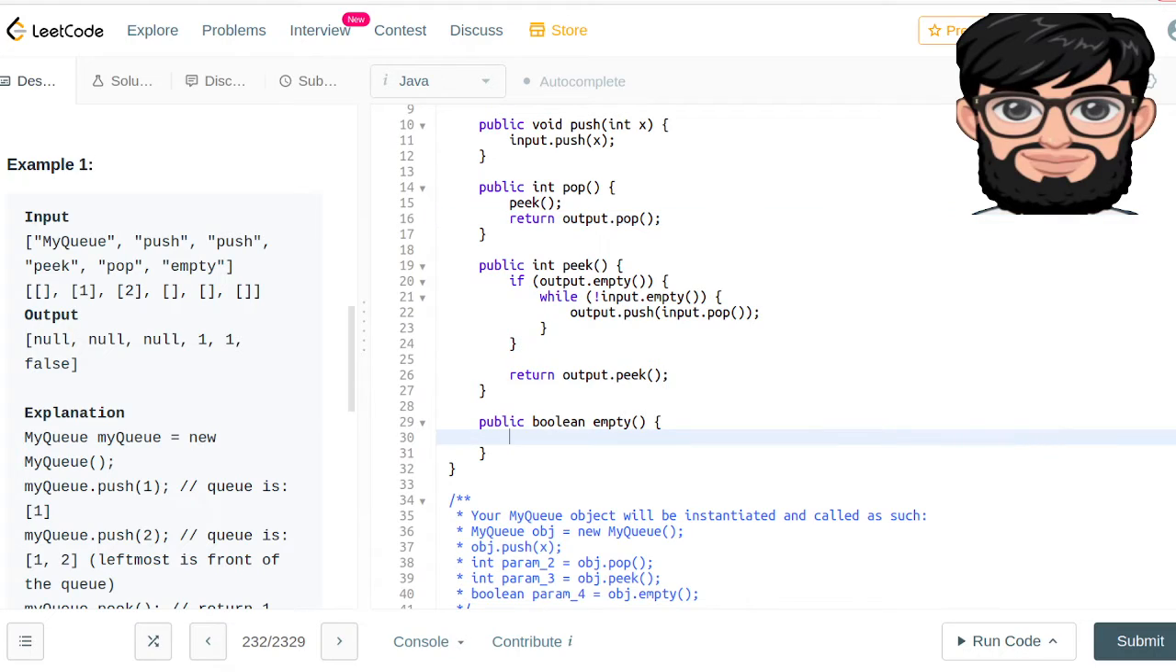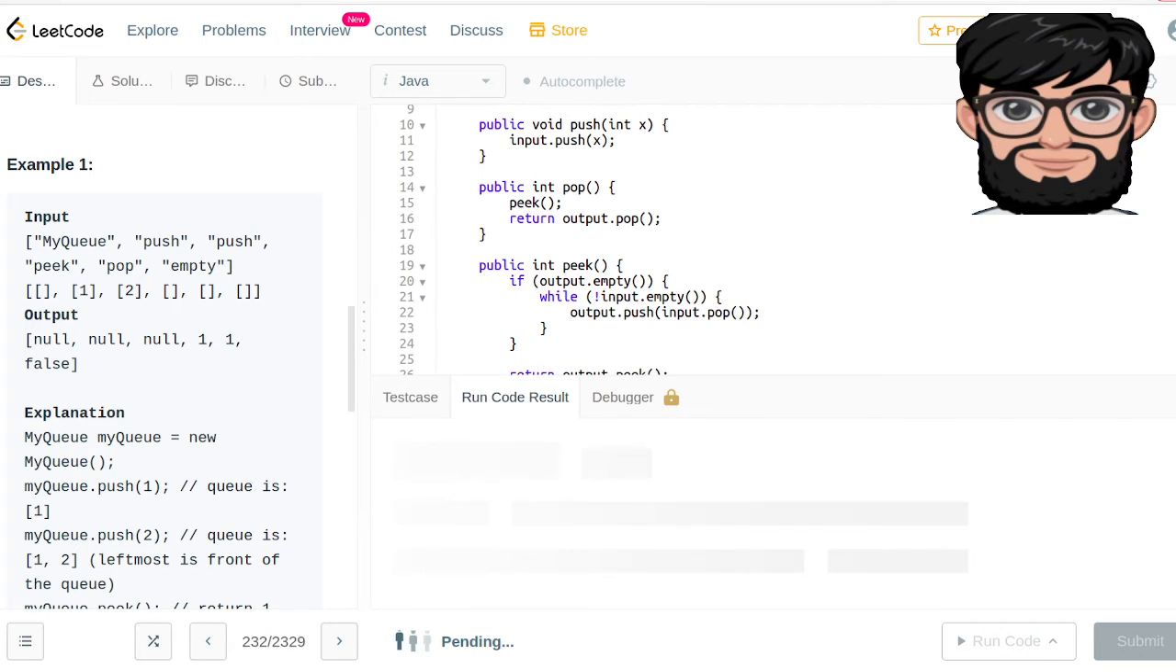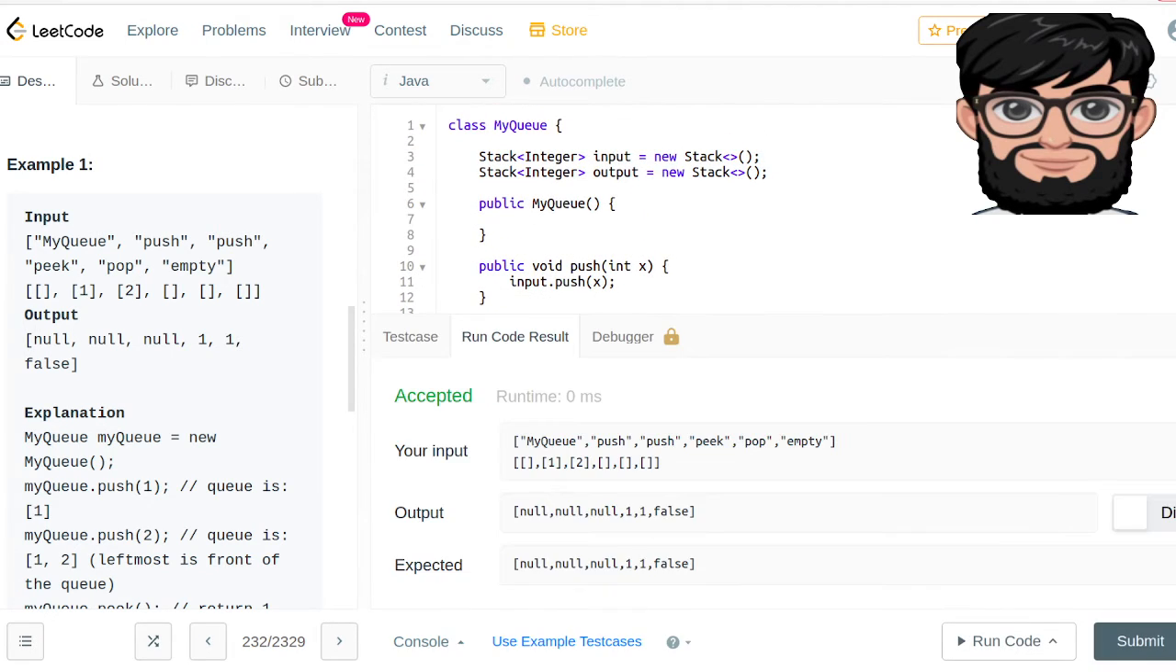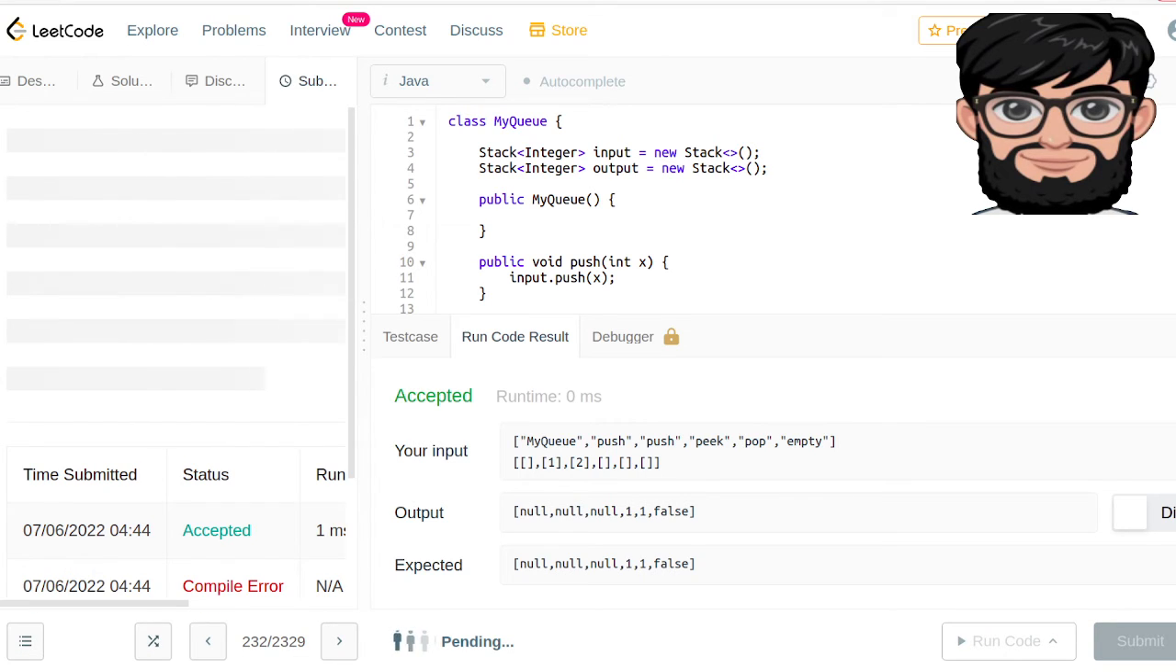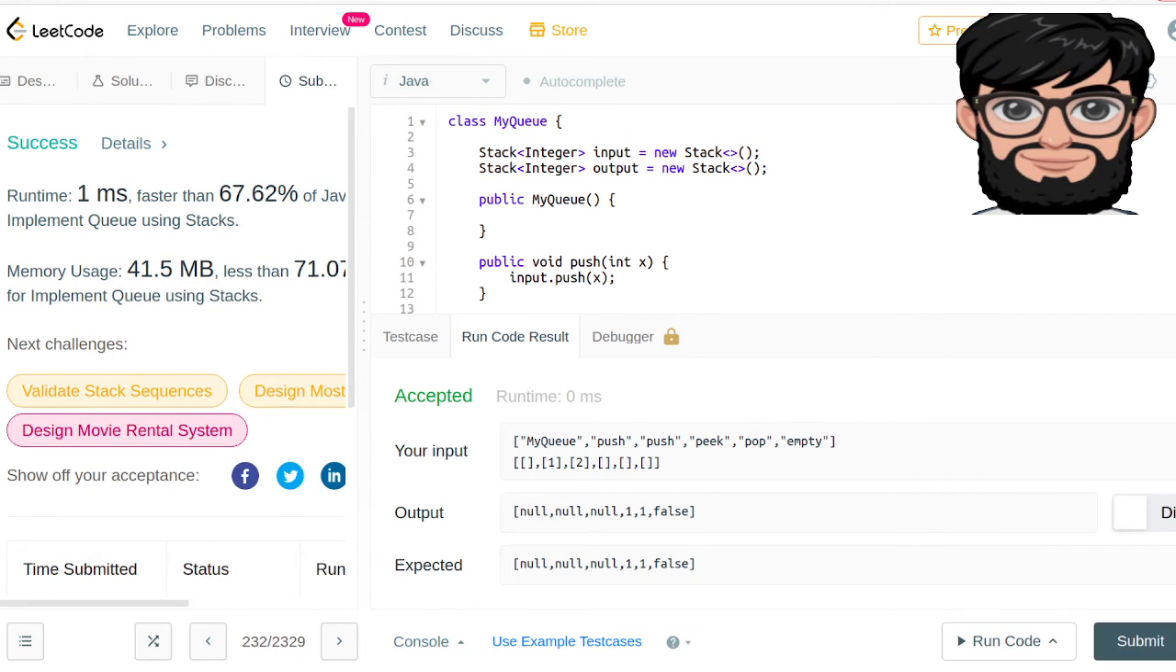And for the empty, it's basically gonna check both: return input dot empty and output dot empty. So basically, if either one is not empty, we're going to be returning false. If both of them are empty, we're going to be returning true. Looking good. Yep, and it works.